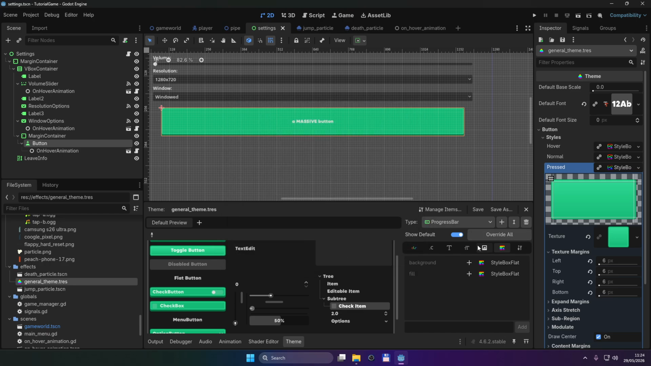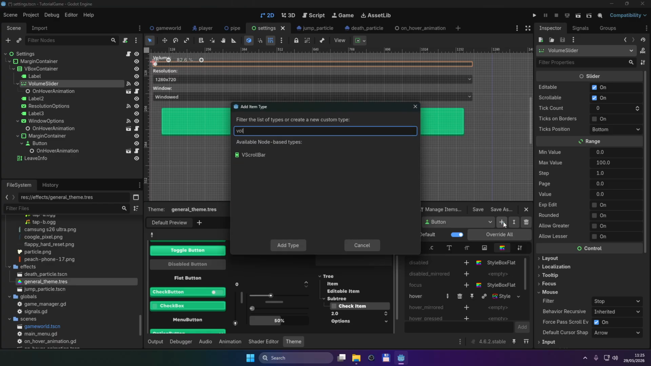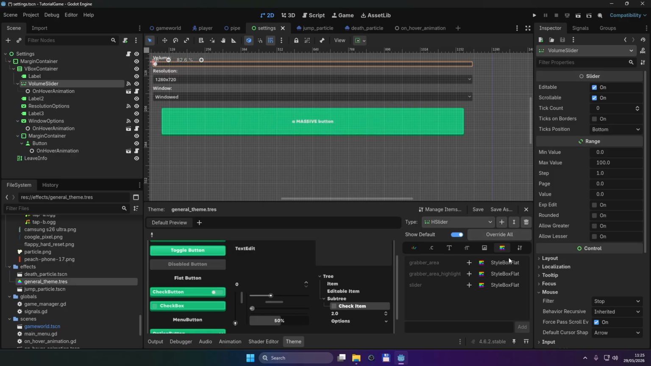Add type, and as you can see, we have a few options. We have, for example, the font color and the outline, the font, and we want to have the background and the fill, which is probably the most important one. Oh, actually, this is called a volume slider, not a progress bar. I'm sorry. Let's remove this. Let's go from slider, HSlider. And now we have grabber area and slider itself.